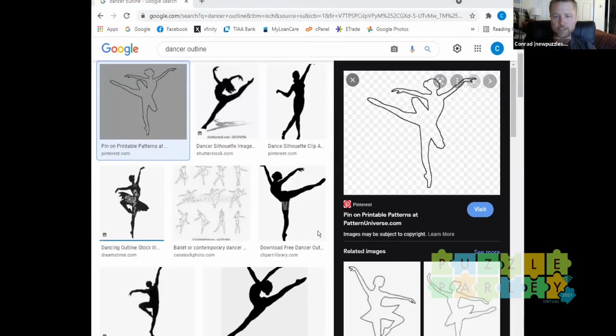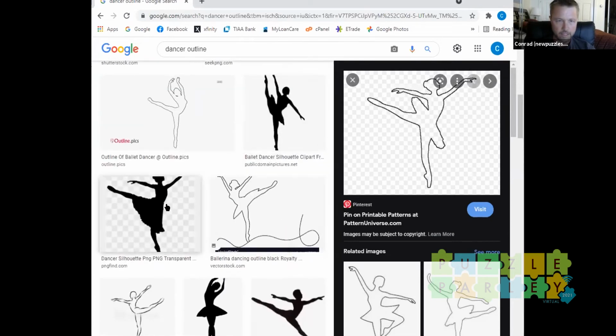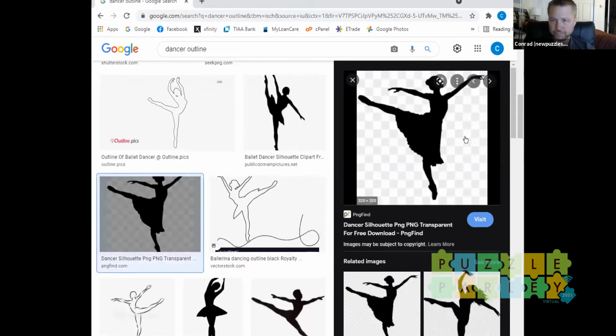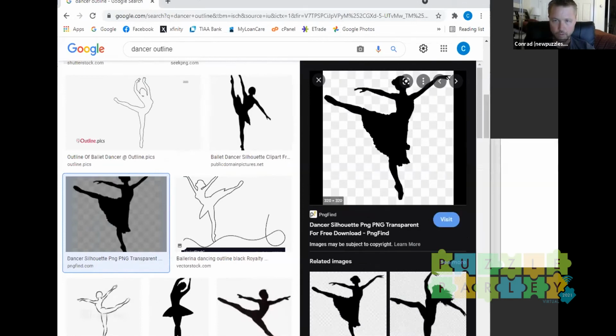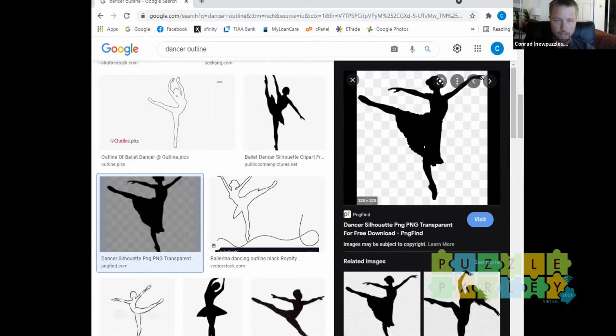For most shapes that you search for, you can find an outline like I had here, but sometimes you can only find a silhouette that doesn't have an outline version of it. Let's take this one. Let's say this is what you really wanted, but you couldn't find just an outline.